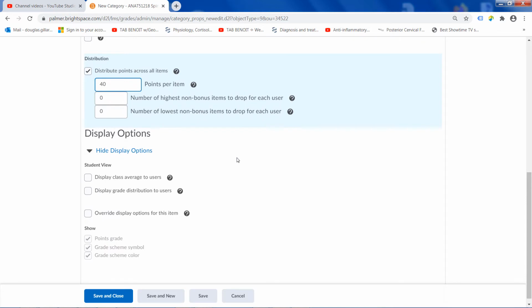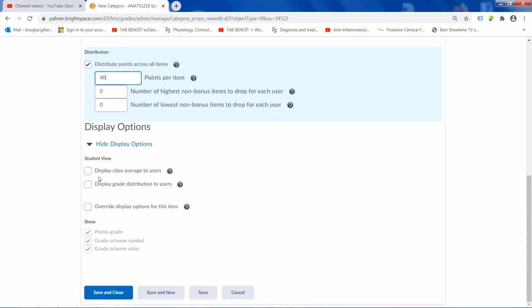That's always confusing. I like the class to see how they're doing. So I let them see the class average, where they're at. I like to see the distribution of how everybody did on the test. And that's it. Everything else, you can't mess with those. Those are locked in stone.